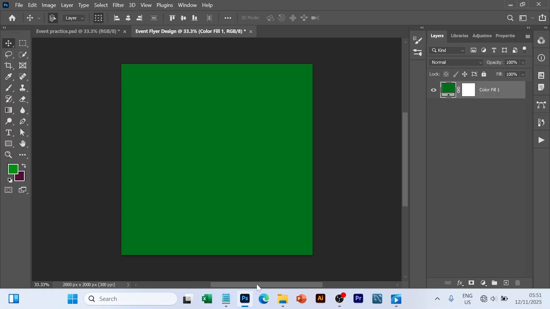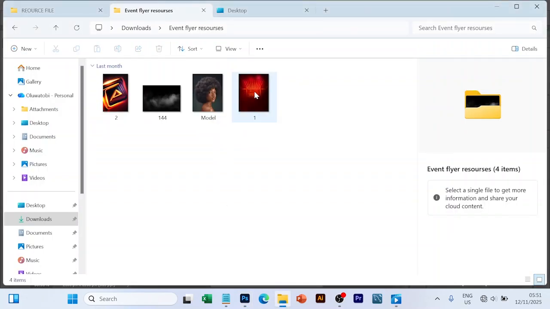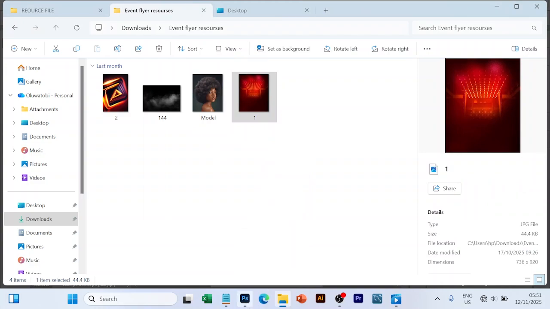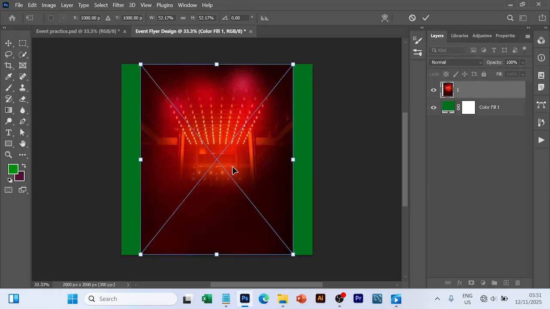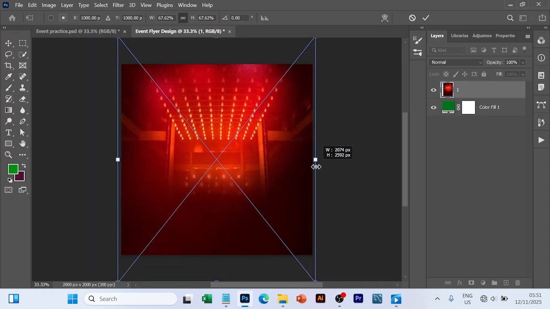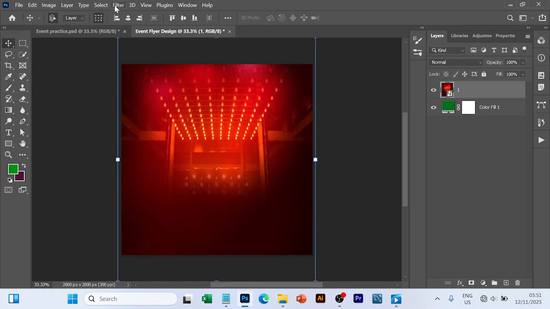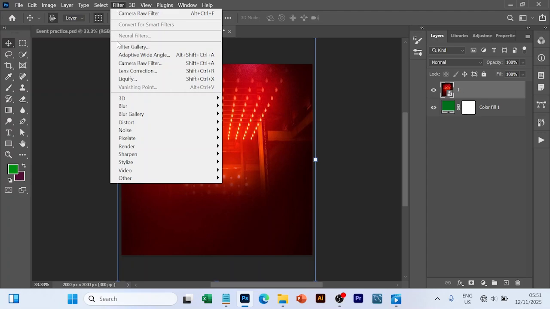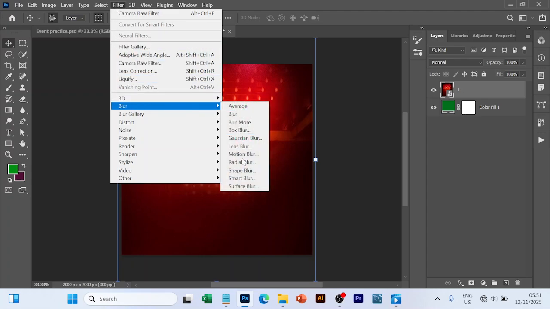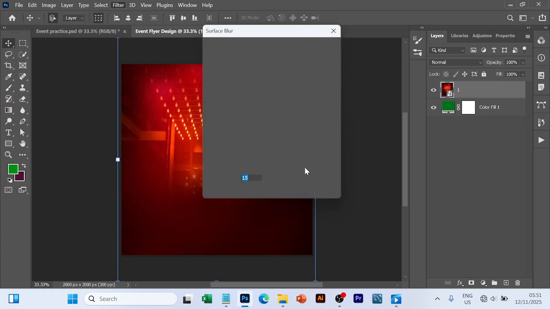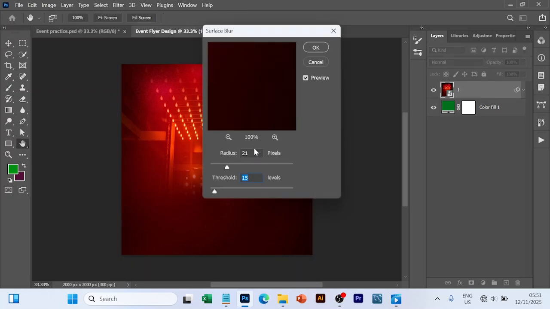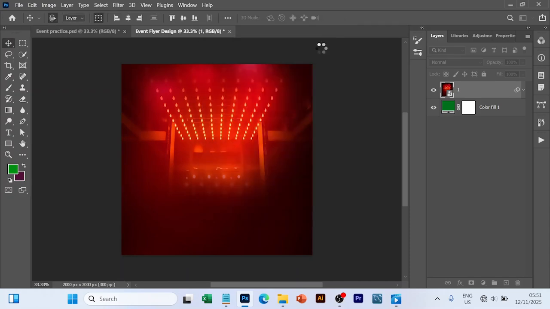So the next thing we are going to do is to go to our gallery and import this image. We are going to scale it up. Alright, we are good with this. Then we are going to filter. Go to filter, go to blur, go to surface blur. So we are going by these settings: 21 radius, and the second one is 15. So when you are good, click on OK.